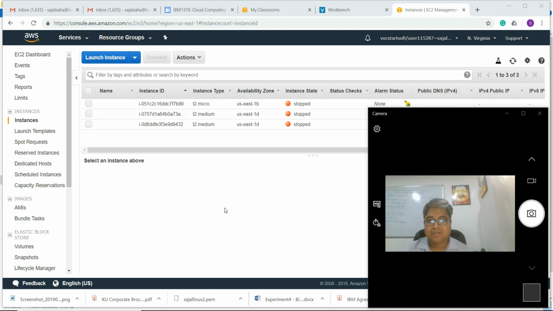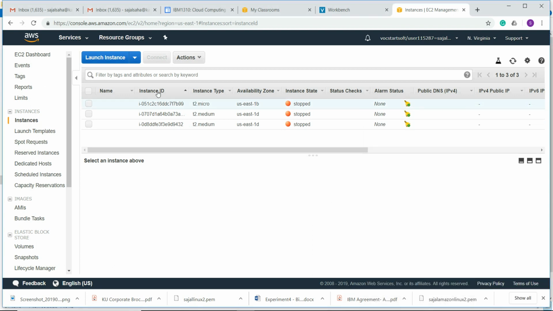But in case of Linux, either we have to use Putty, or we have to use the Java console, or the browser has its own console. But we have seen that if you want to access it by giving your IP through the browser, it becomes very slow. The best option is to access your Linux instance through Putty. So let us see how to access the Linux instances using Putty.